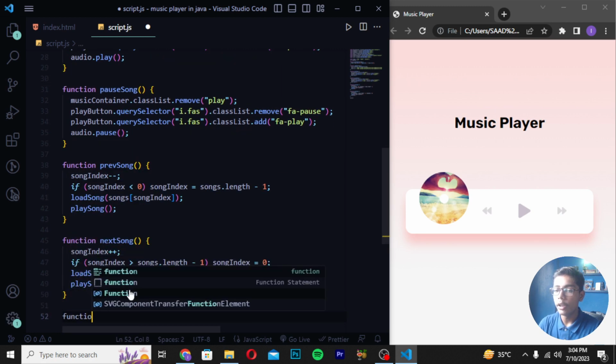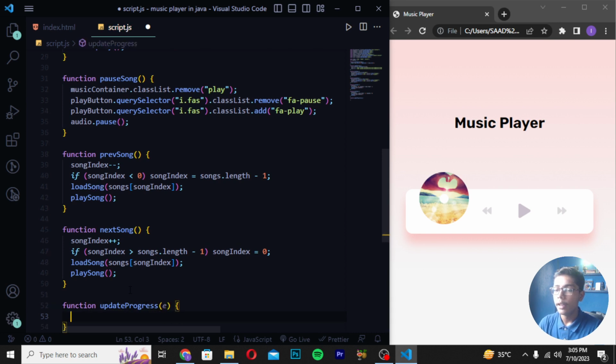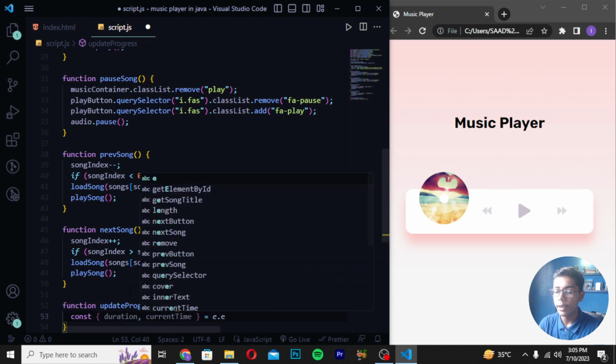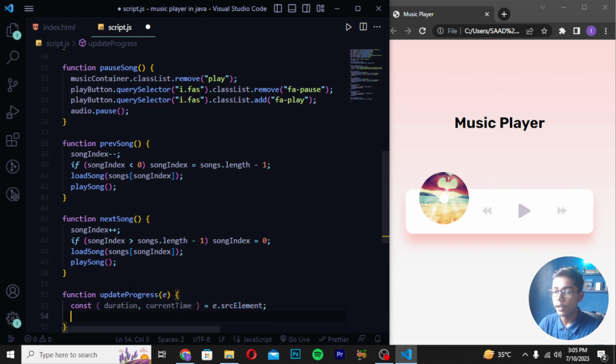After writing, you have to create here a function tag which should be like update. So here I will be writing updateProgress like this. Then you have to now write here e tag and create const here, and then in const I will be writing duration, and then you have to write here comma and write here currentTime. Then you have to now write here e dot srcElement. So here I will be writing srcElement like this. Then you have to create this tag, or you can directly close it.